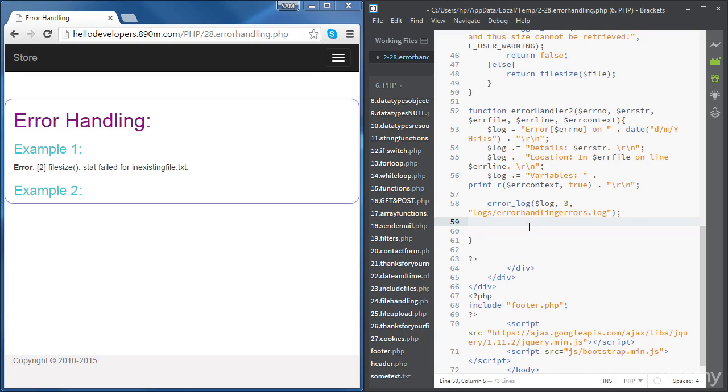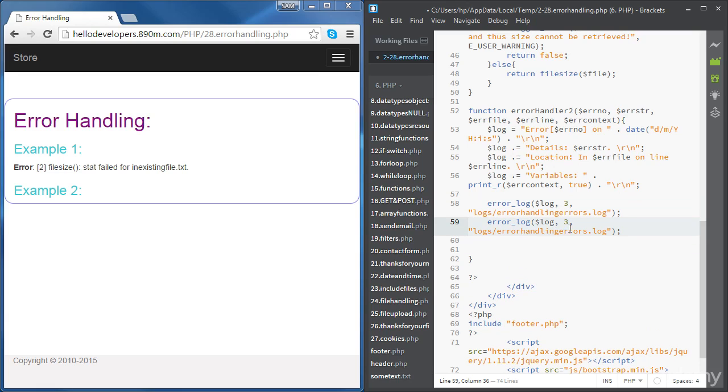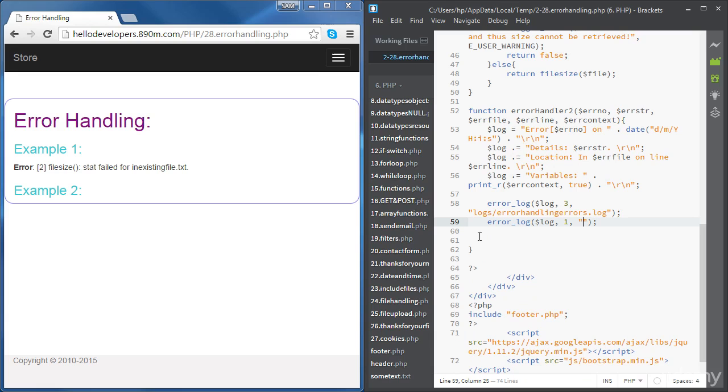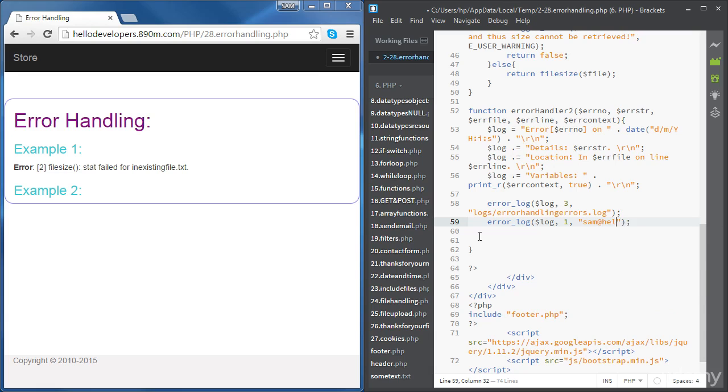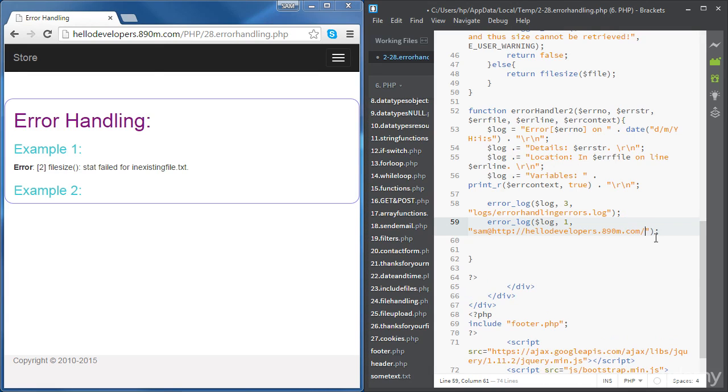So we're going to use the same function, but this time we are going to use message type 1 for email, and then we're going to write the email address we'd like to send the error to. And we're going to send it to some email address.